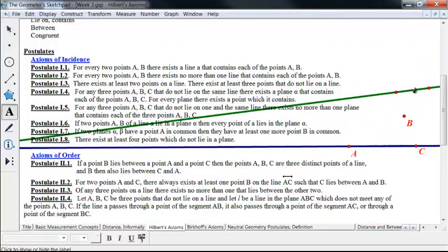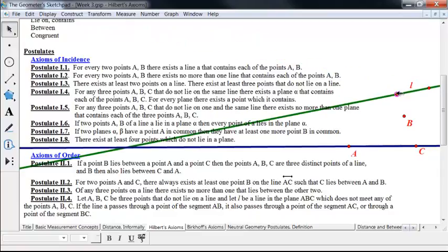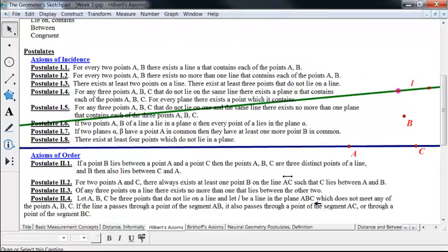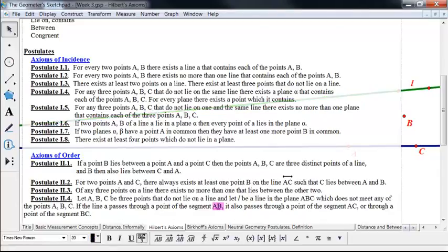And let's give it a name. Let's call it L. Okay. So L does not contain A, B, or C. If the line passes through a point of segment AB, it also passes through a point of segment AC or through a segment of BC.